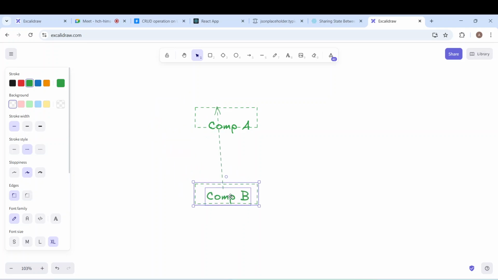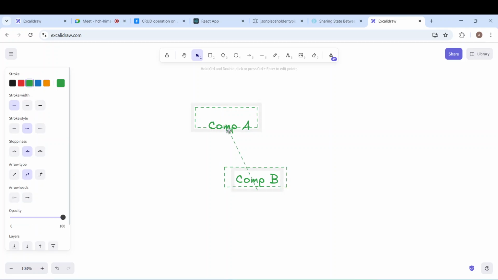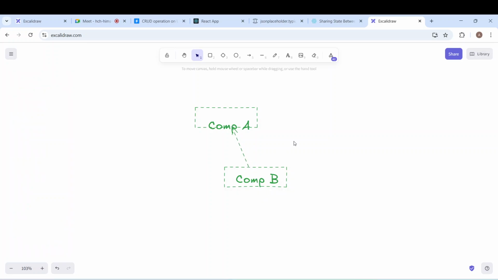Now let us see both of these techniques. Props you have already seen. Let me talk about the other one: how do I send data from B to A? Reverse, from child to parent.